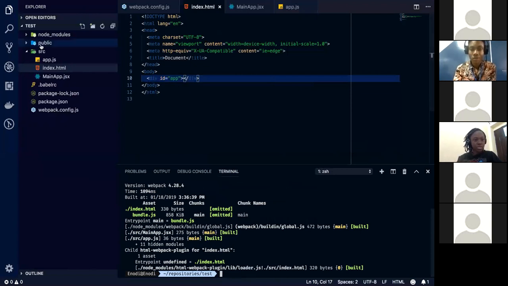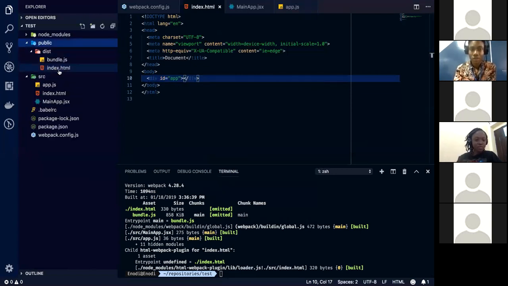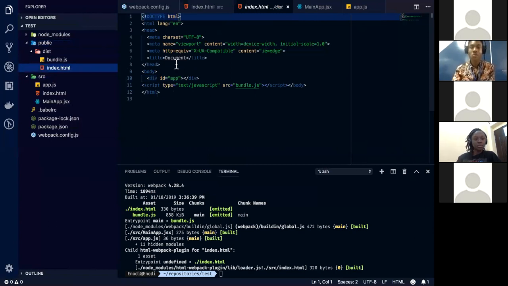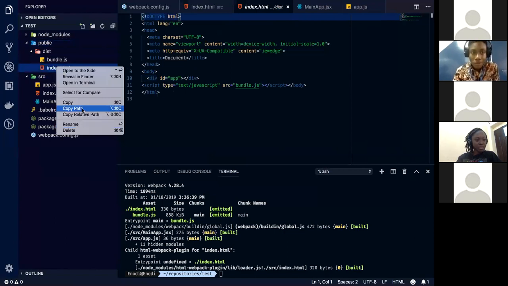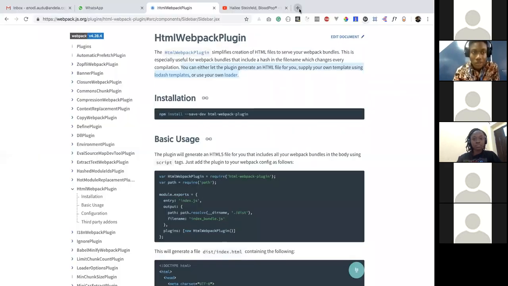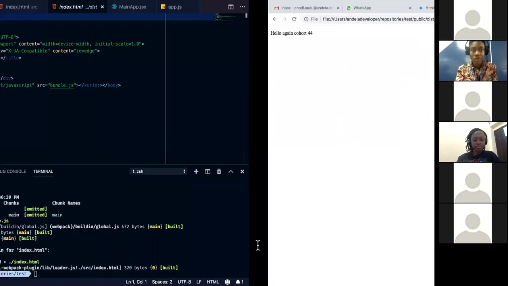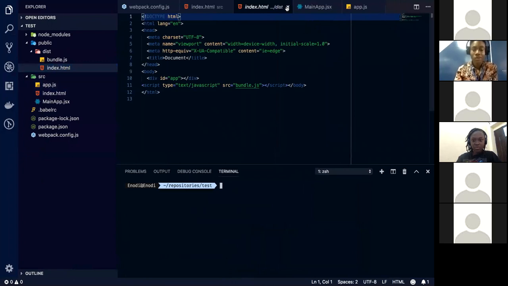So you notice in the public folder, in our dist folder, we have an index.html. And you also notice that it's inserted the bundle.js file inside the HTML file for us. So let me just copy the path. So you'll see the text, which is hello again, quote 44. Yeah. So that's all for HTML.